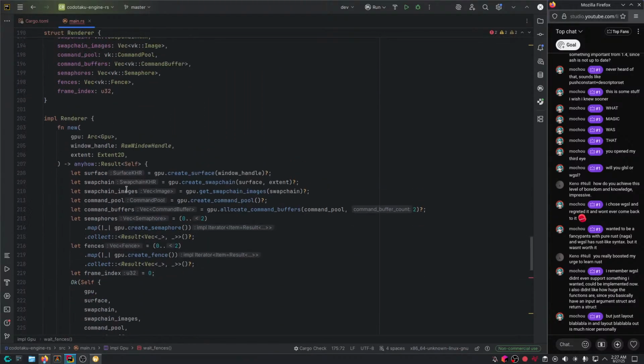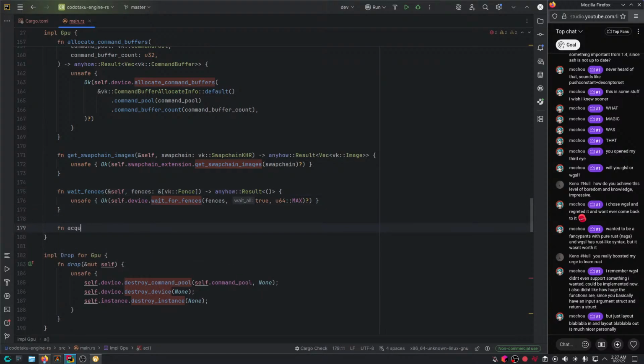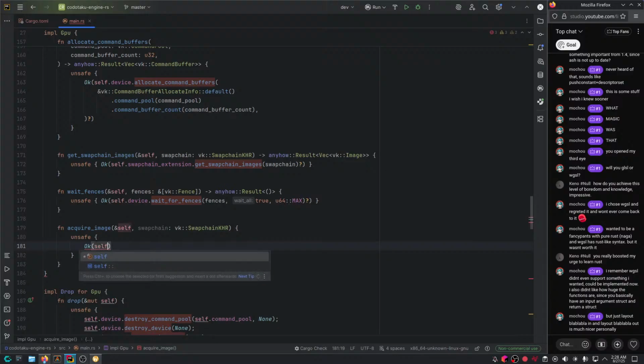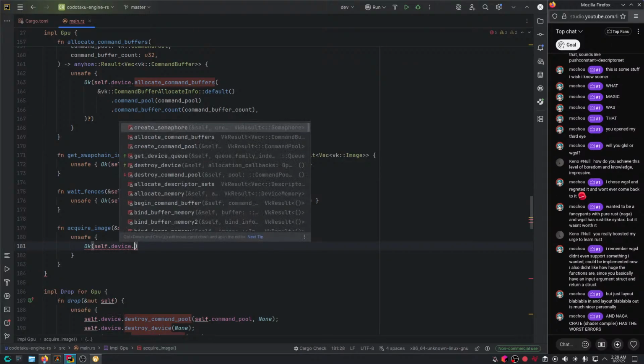Either way. So right now we got wait for fences. The next thing we're gonna need is acquire image. Which basically is gonna need a swap chain. And like vk swap chain khr. And let's see. I'm not sure what this would return. We'll see. And unsafe, okay. Self.device.acquire next image. Well, what the heck?